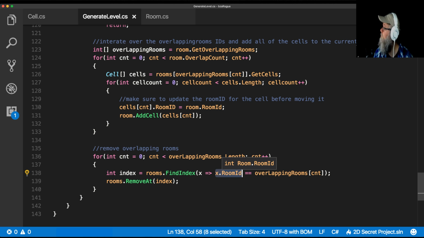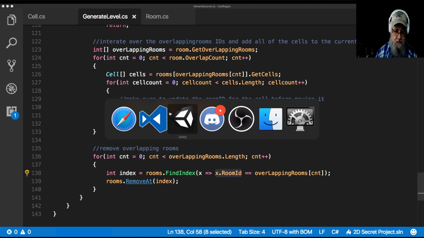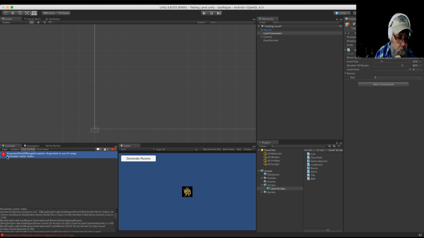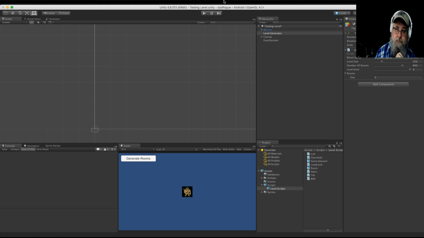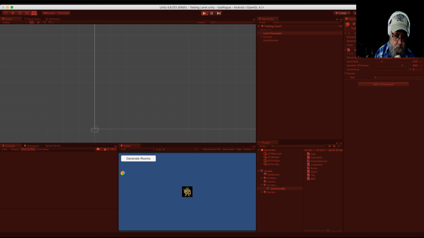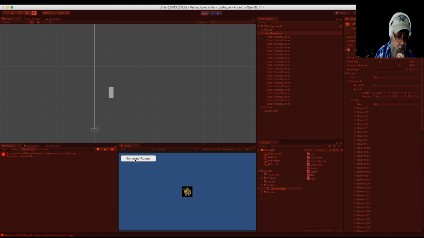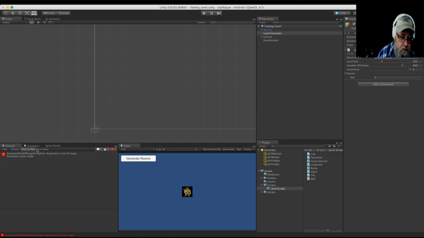Is this going to return the room? It's returning the room. Anyway, I'm looking for the room ID that is equal to what we're looking at here. Oh, no, I'm finding the index of that. Yeah, never mind. Sorry. Must be time for a break. Try this one more time. We're still getting an argument out of range. Got the first one done.